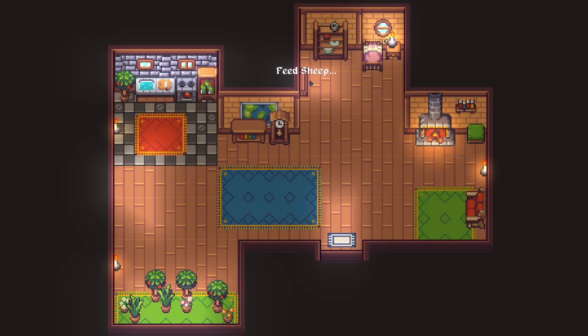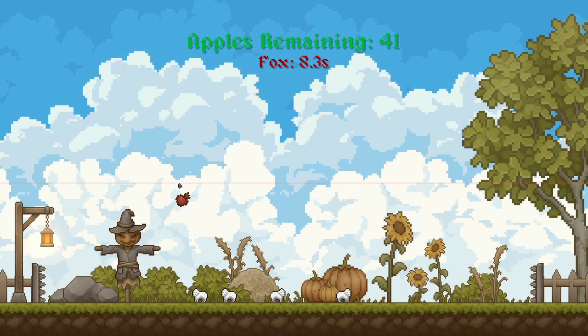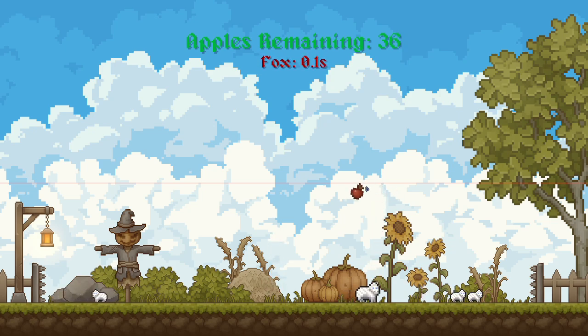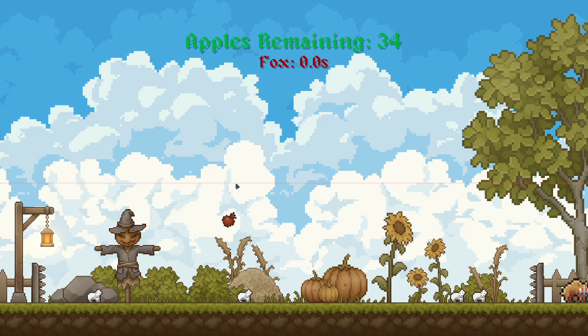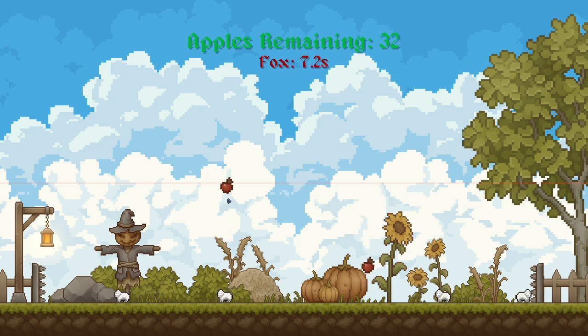So now I have to feed the sheep again. The game notes do say that the story engine is watching you, so it's keeping track of how successful you're being. They say that will affect the ending. But why? These sheep are deliberately avoiding these apples. I don't like this.